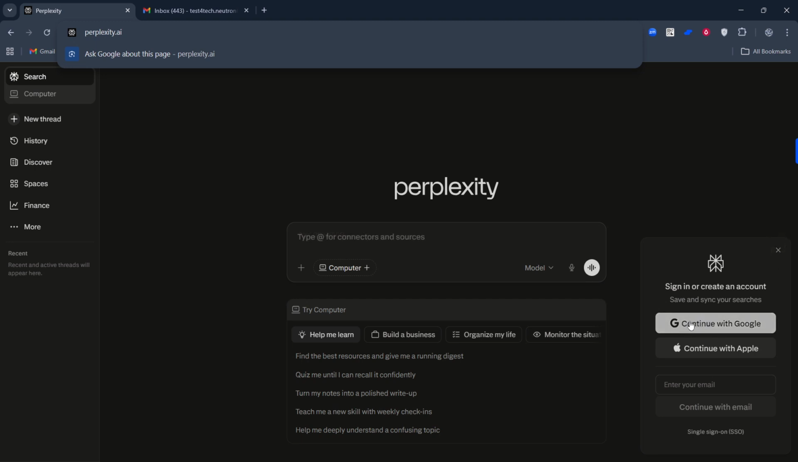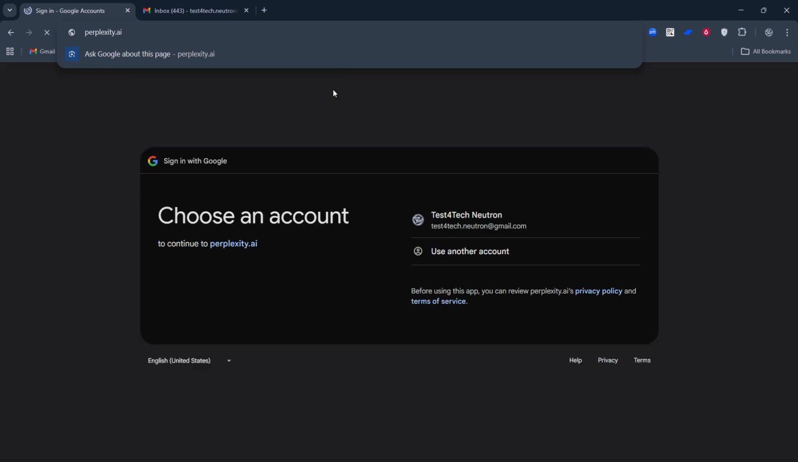Once the page is open, look for the Sign In button. On most screens, you'll find it at the top right corner. If you're on a phone or tablet, you might need to tap the menu icon to reveal it. Go ahead and click or tap Sign In to bring up the login options.